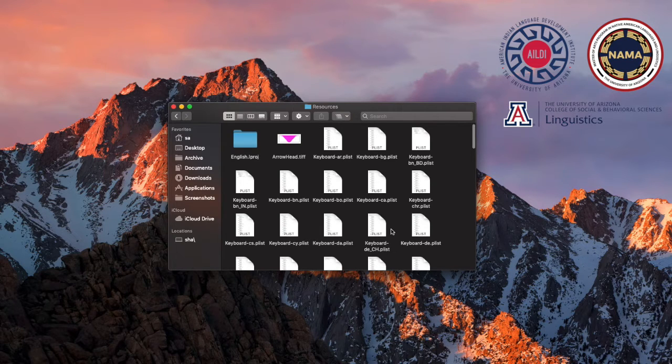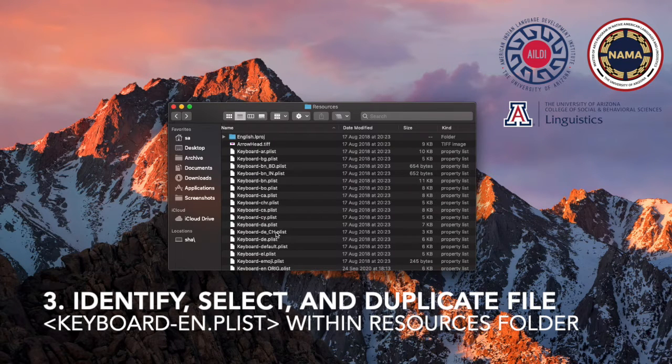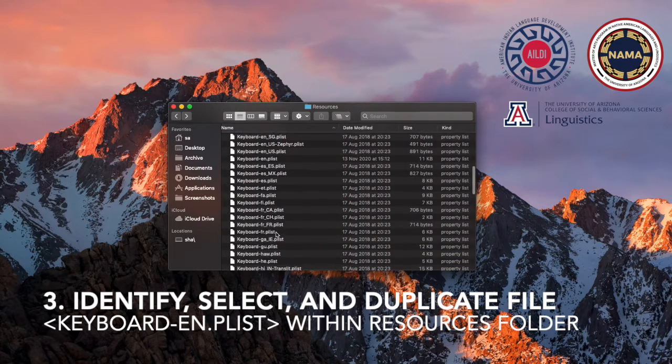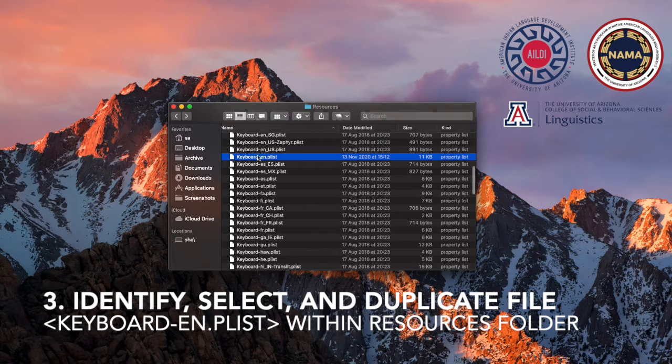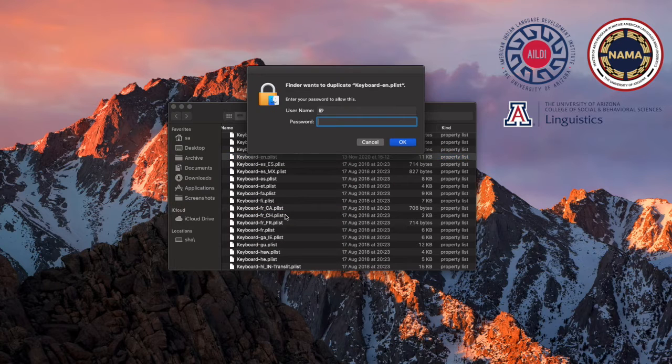I'll switch the view here for convenience's sake, and you may choose to do so as well. Since there's a number of files, I'll be displaying them as a list rather than as icons. Our third step will be to identify, select, and copy the right file. We're looking for keyboard-en.plist with nothing else in the file name. Simply -en. This is the English keyboard file that we're looking for. You'll want to control or right-click and then select the duplicate option.